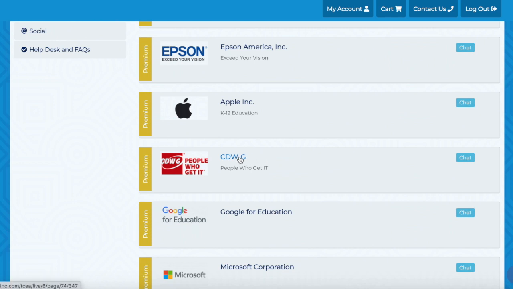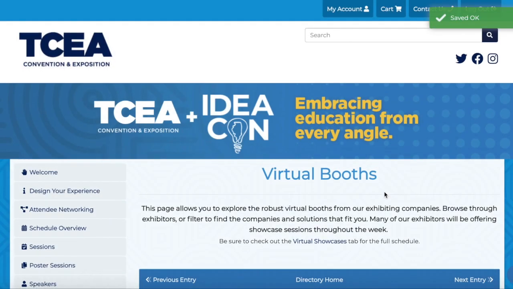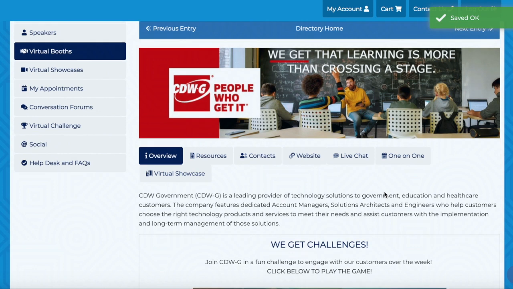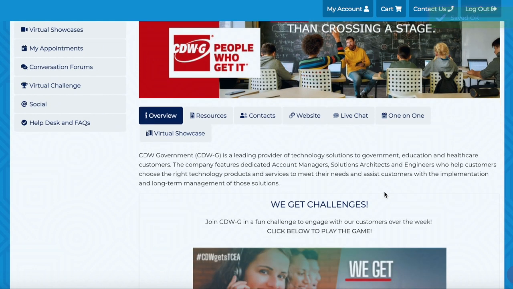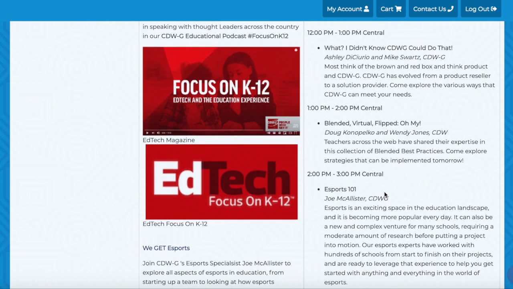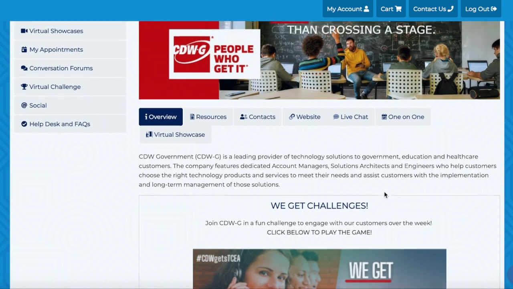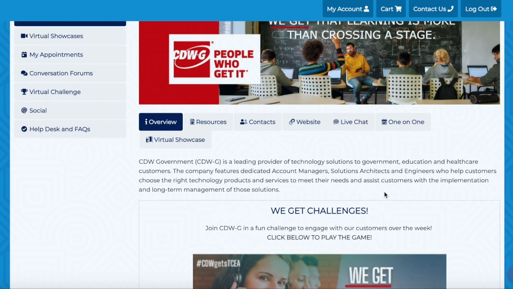Let's take a look at one of these. We'll go to their booth. Again, you'll get prompted. I'll share my contact info with them. And here's what the booth space looks like. There's a lot of information. And a lot of ways our vendors are customizing these booths, so it's very much worth checking out. It also will earn you points for our virtual challenge, but we'll talk about that in a minute.